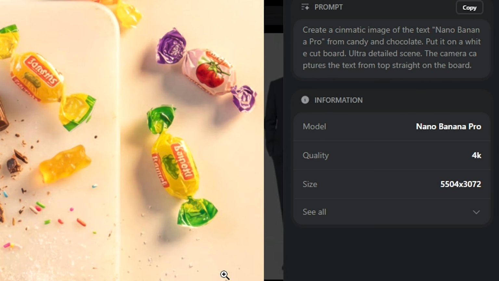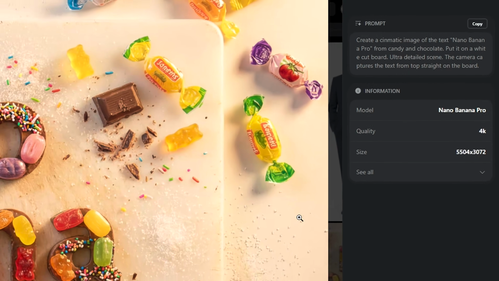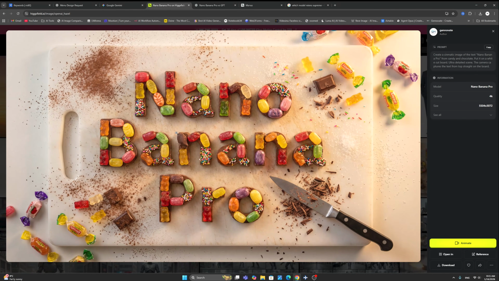Create a cinematic image of the text Nano Banana Pro from candy and chocolate. Put it on a white cutting board. Ultra detailed scene. The camera captures the text from top straight on the board. And this is what Nano Banana came back with. As you can see, strict adherence to the prompt and a very creative scene from chocolate and candy.